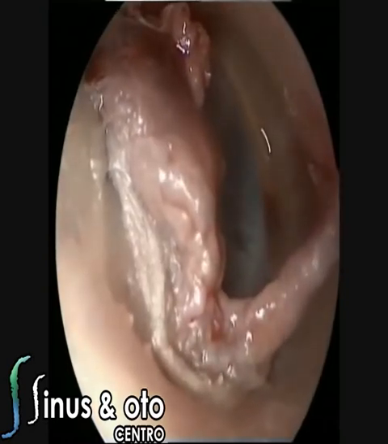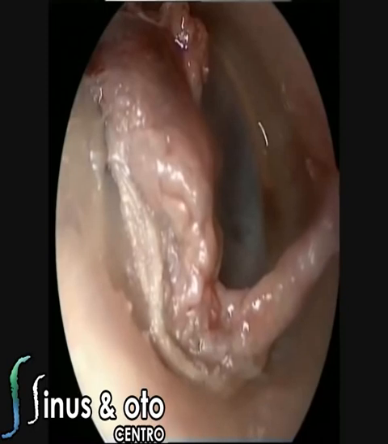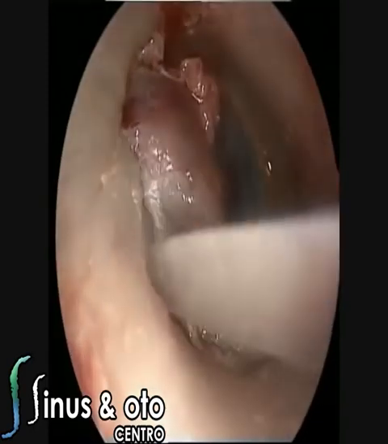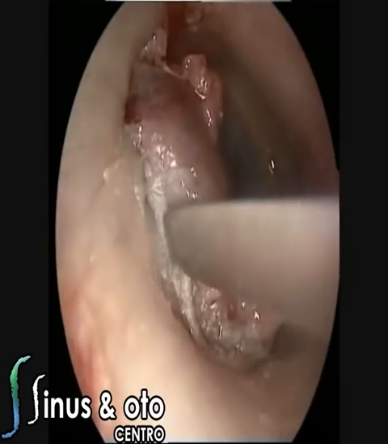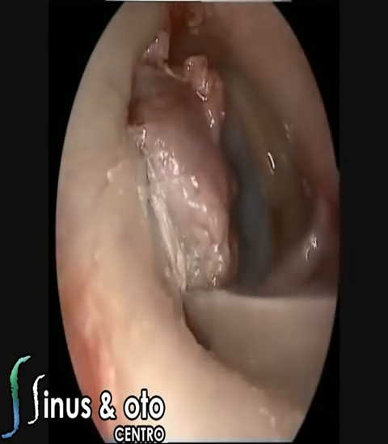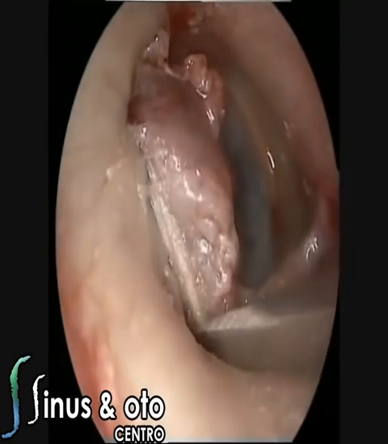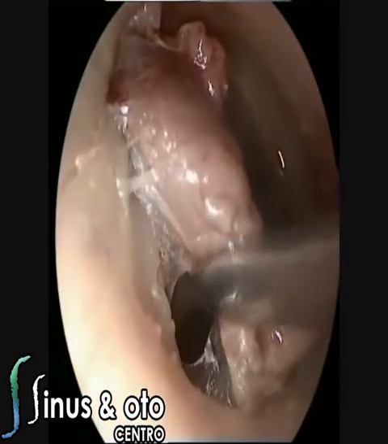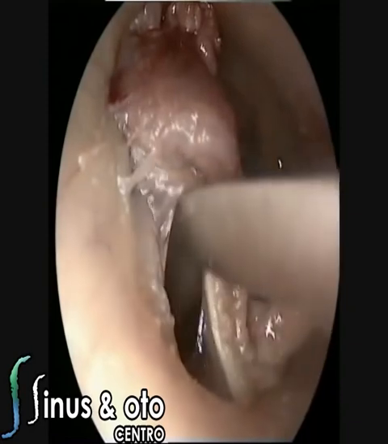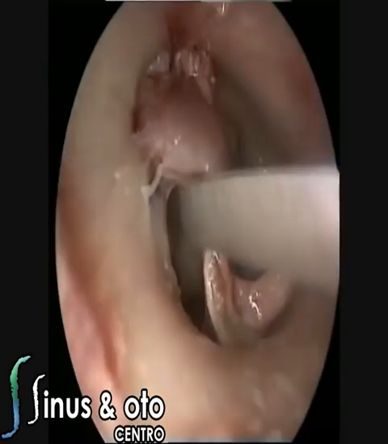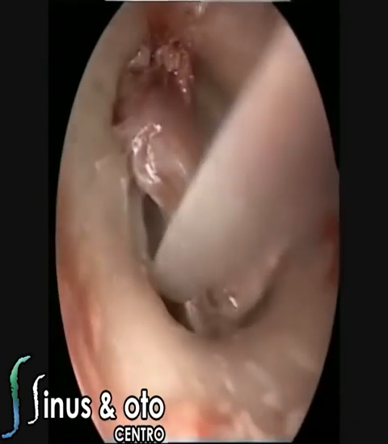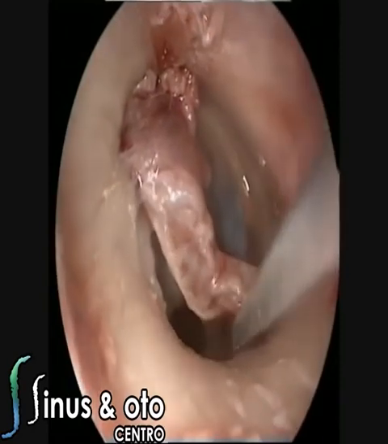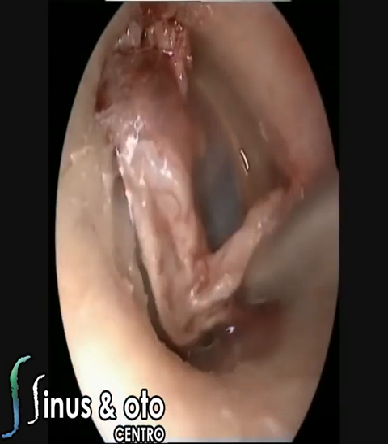So this first part of this dissection is the elevation or the creation of the tympanomeatal flap. This can be done with regular instruments. And then once you open the tympanomeatal flap, you reach the middle ear space. Of course, you elevate the eardrum and the flap of the ear canal along with the annulus, and of course you can go inside the middle ear cavity.